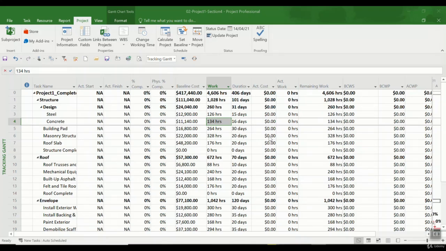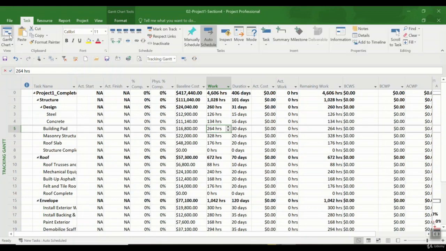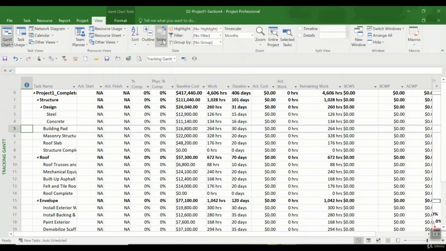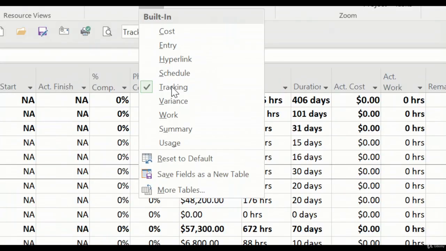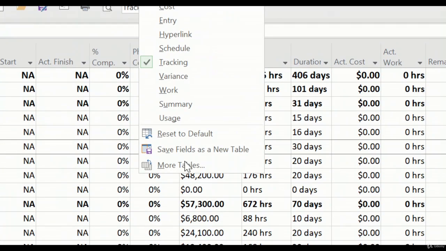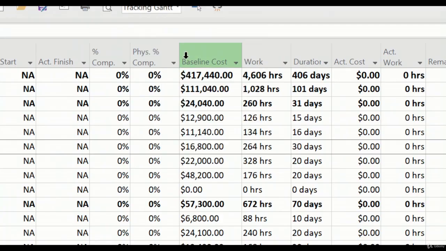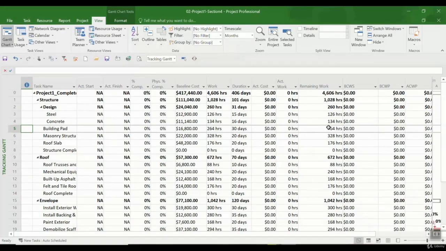Hi everyone, in this lecture I want to teach you how to update the status of the project. First of all, please go to Task and click on Gantt Chart, and after you have the Gantt chart, you can just go to View, click on Table, and click on Tracking. If you don't see Tracking here, you can go to More Tables, find Tracking and click on it, because here we want to track the project.